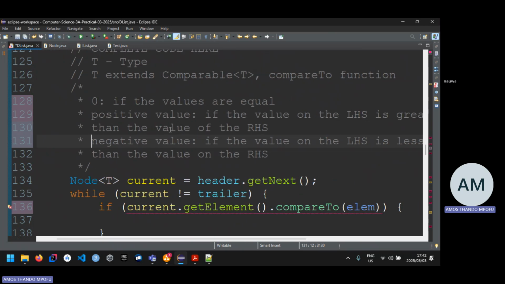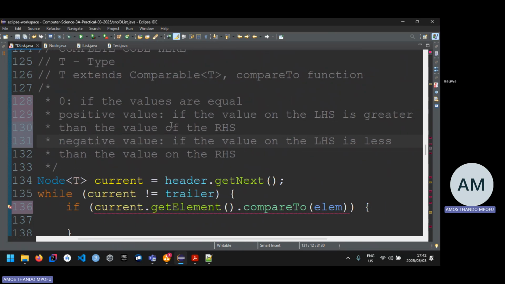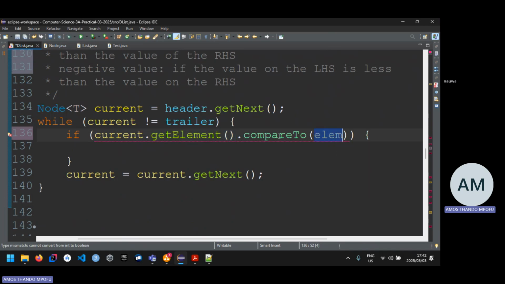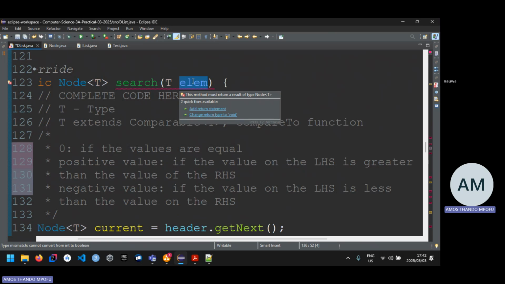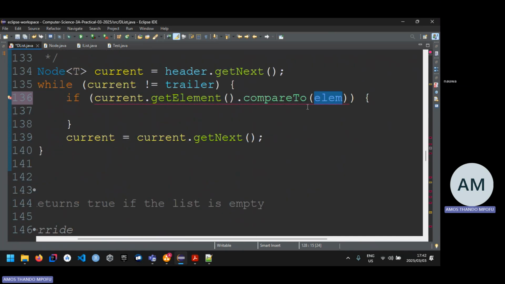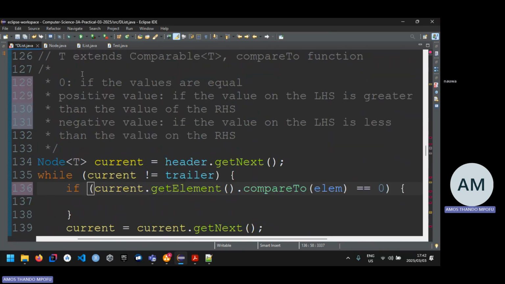So the thing that I was talking about, that if the positive value and so on, left-hand side, which value would be on the left-hand side? This would be a value on the left-hand side. This would be a value on the right-hand side. And we're trying to look for that exact element. So that means we're going to have to check for 0 because we're trying to look for where they are equal. So I'm going to say is equal to 0. Compare it with equals to 0 because we're looking for where the values are actually equal.